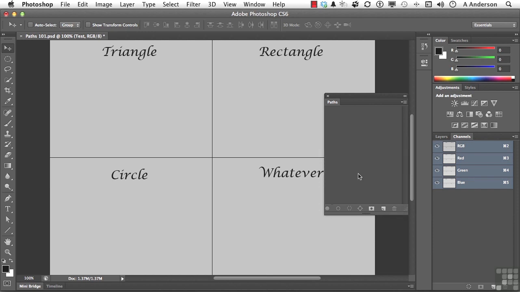I've divided this exercise file into 4 areas, and it is in your exercise files. It's called Paths 101. If you want to open this one, you can, but it's not really necessary. You could just open up a blank document. But I've got triangle, rectangle, circle, and whatever in those 4 areas.